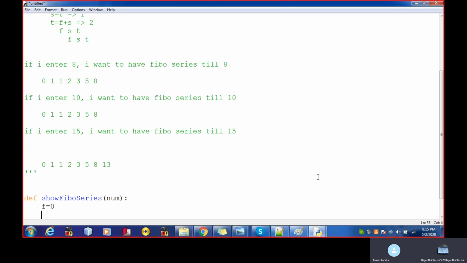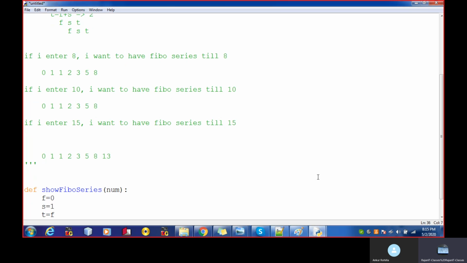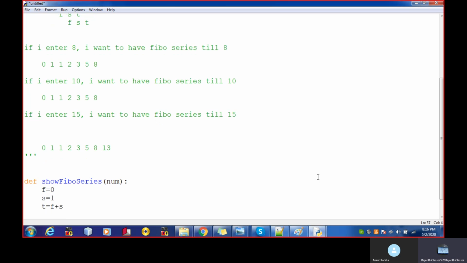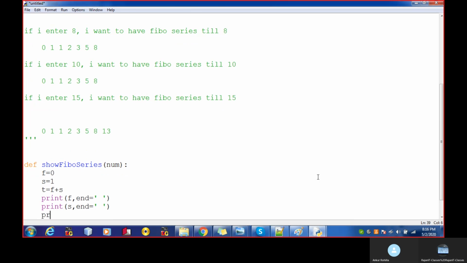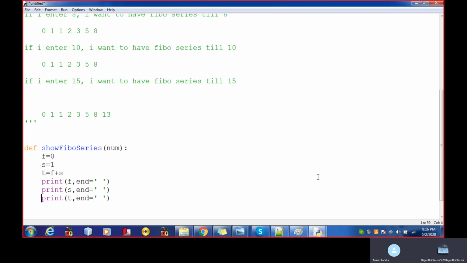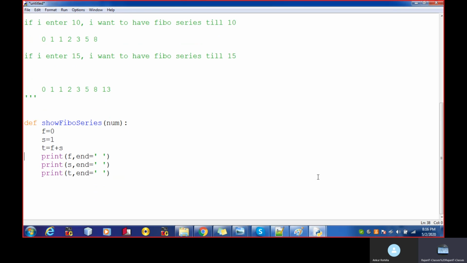So my first number is 0. My second number is 1. And my third number is the sum. Now print f, comma, end is equal to, because I want to have all the numbers in the same line. Any doubt so far? So I'm going to just execute this program.